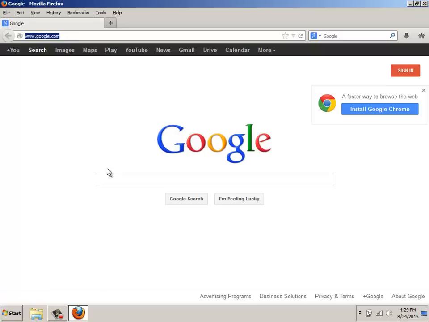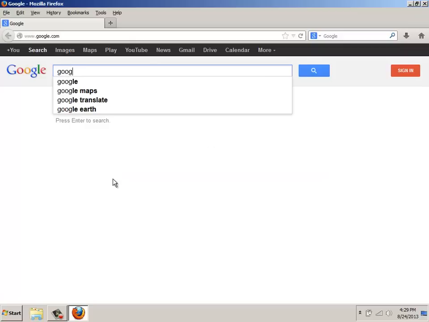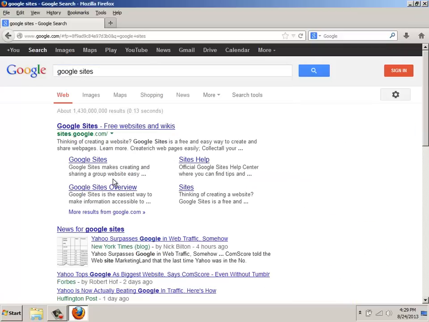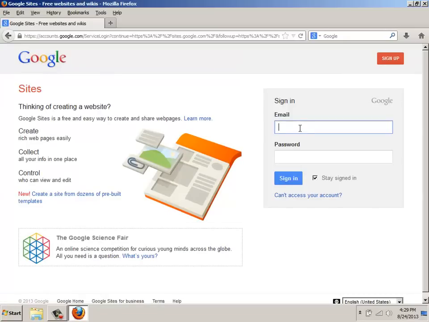And what I'm going to do is click in this box and type in Google Sites. Once this comes up, I'm going to click on the first one for Google Sites. And if I'm not logged in, then I'm going to select and click in the area that's requesting my email address. In this particular case, I'm going to use this as my login. And then, of course, you're going to have to enter your password.